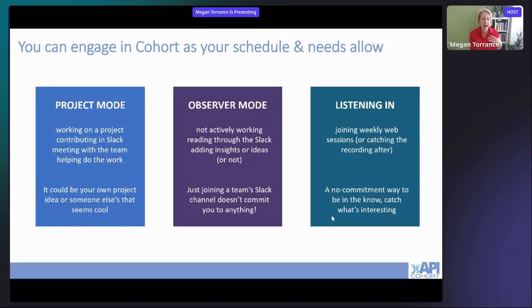So as you consider getting involved with cohort, you can engage as much as or as little as you can. So we have full-on project mode. These people are in there. They are making stuff. When they are done with cohort, they will be able to walk away with a thing that they helped create and they got help creating. It's even better, right?